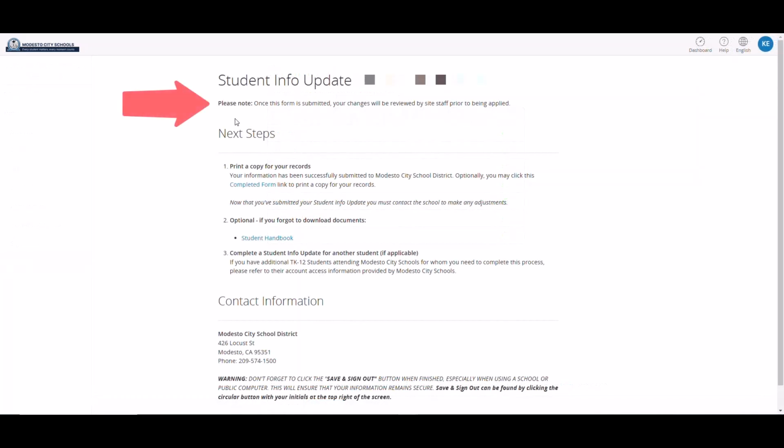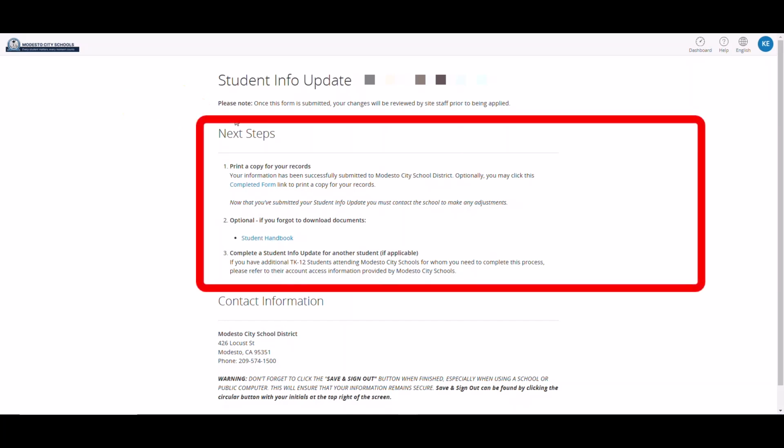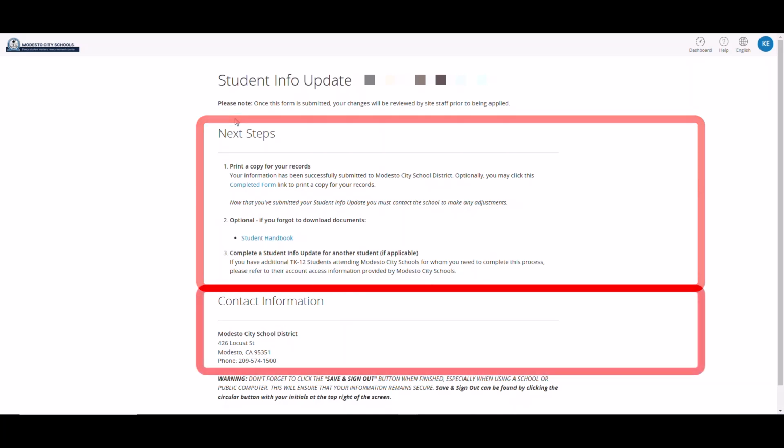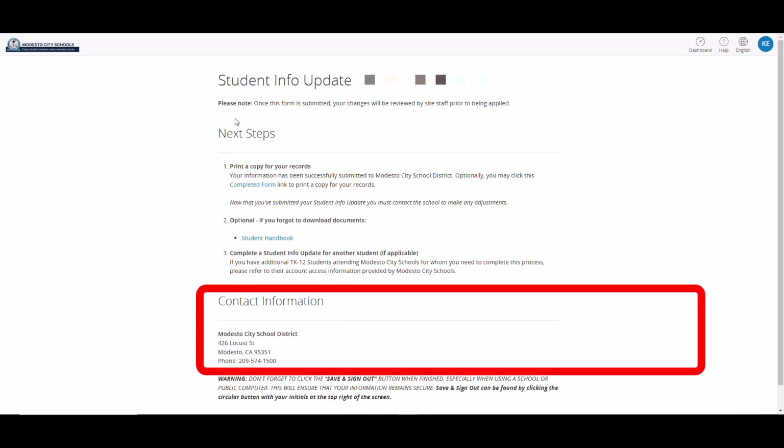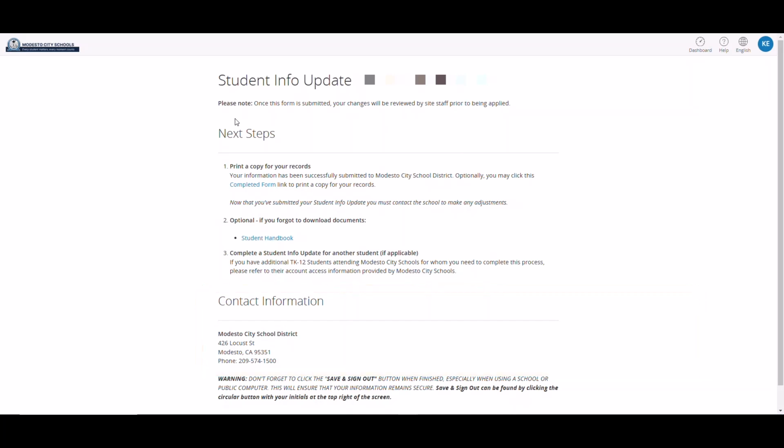The final page will display a disclaimer, ensuring that all submitted documentation will be reviewed by our site staff. The Next Steps section can provide guidance on post-submission procedures. Should you require assistance, feel free to contact the school with the contact information shown on the page. Once you've completed the process, don't forget to select Save and Sign Out, especially if you're using a public computer.